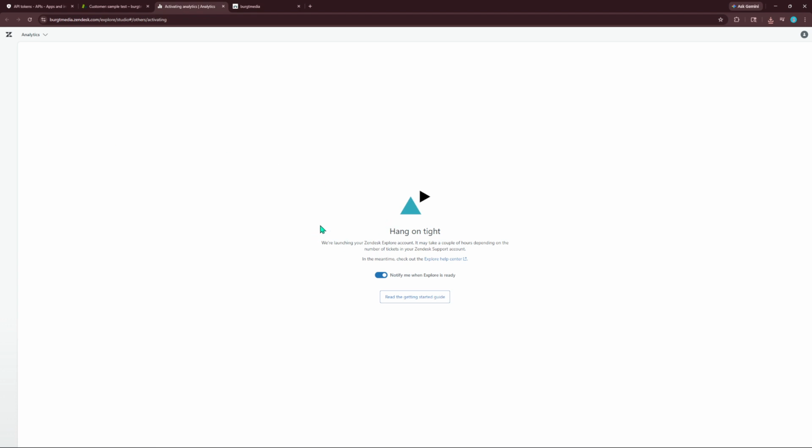If you see a message that analytics is still activating, that's normal on newer setups or recently updated accounts. It typically looks like a progress screen and may take up to an hour to complete. During this time, your historical data is being prepared behind the scenes. You can continue using Zendesk while you wait. There's no need to keep refreshing the page. Just return to Analytics a bit later and it should be ready.